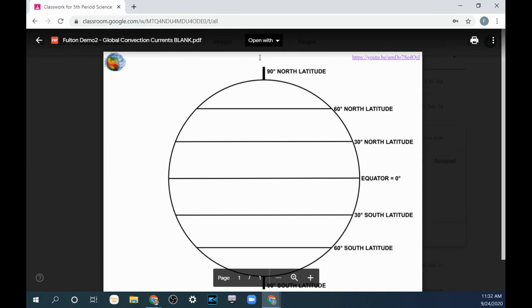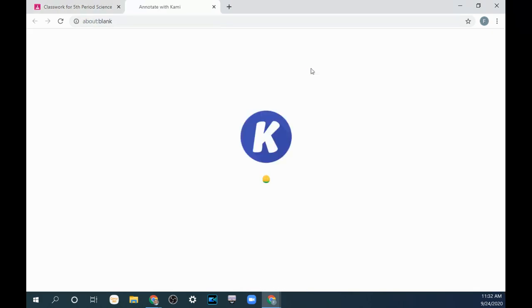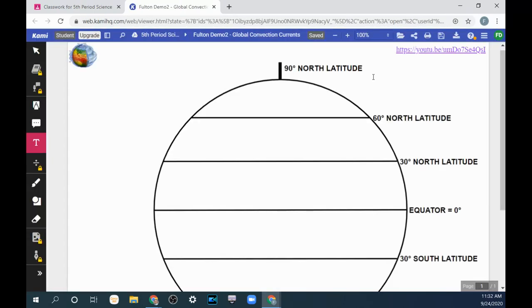There's this little Open With menu. From that menu, choose Annotate with Kami. Do that now. And once it opens, it's going to ask you to sign in with Google. So go ahead and click the Sign In with Google button. I think it's the top one on the page.